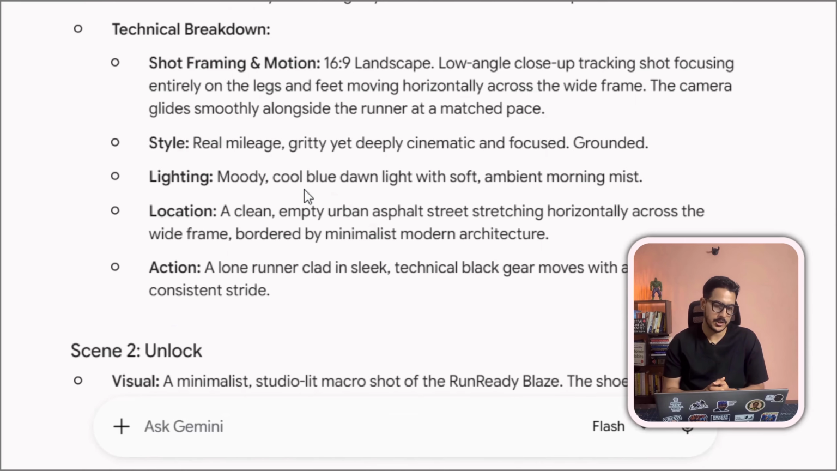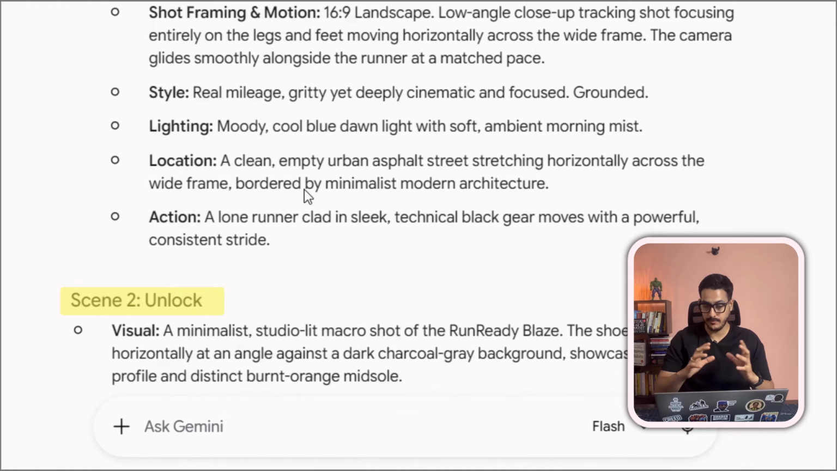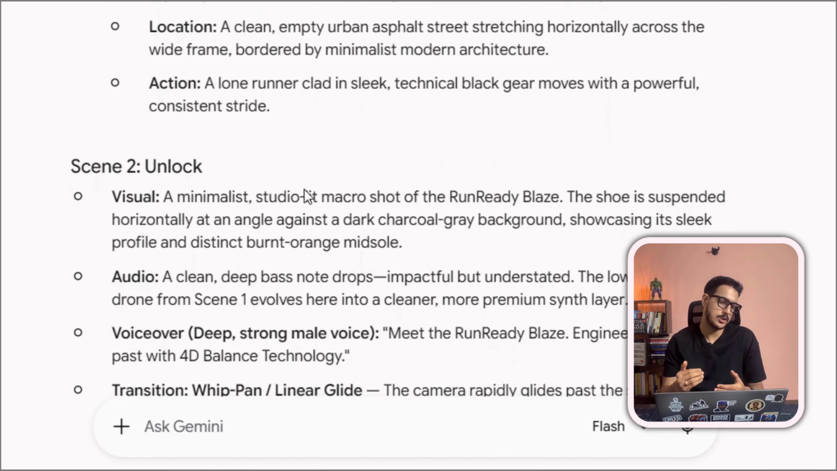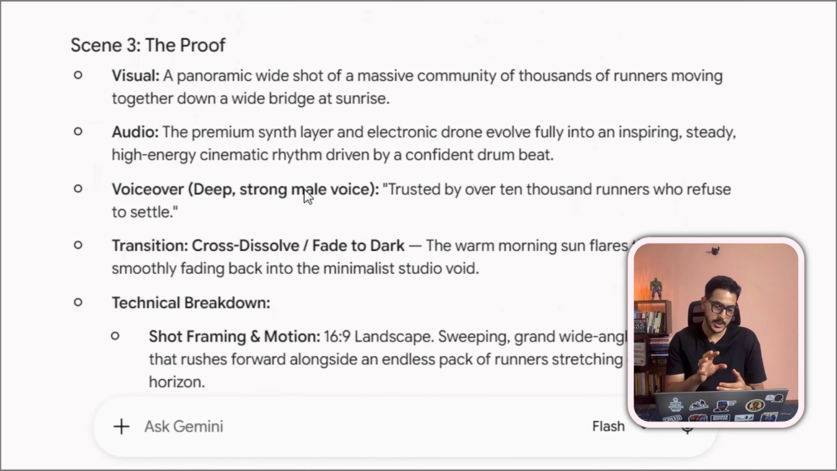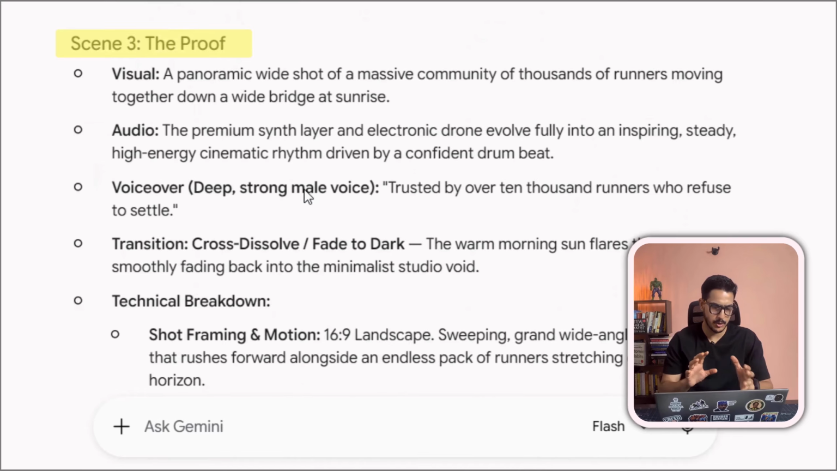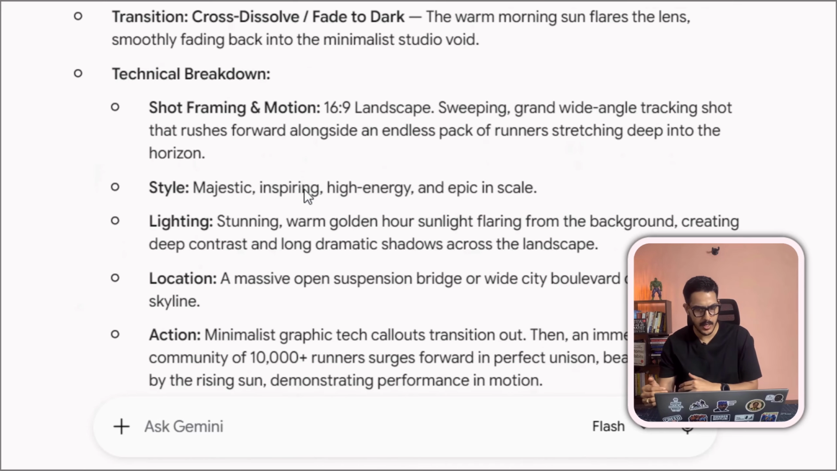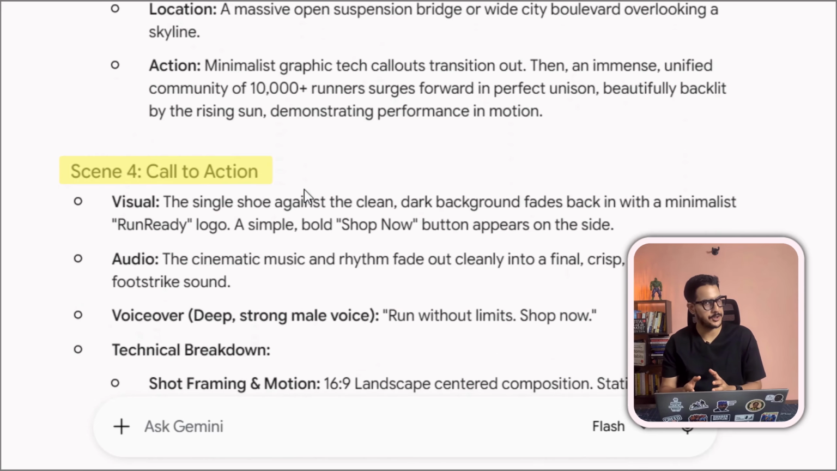And then next, you'll have scene 2, which is the reveal of the shoe, also called unlock. And then you'll keep going down and you see scene number 3, which is going to be the proof, the runners on a bridge using the shoe. So that's like social proof for the shoe. And finally, the call to action.